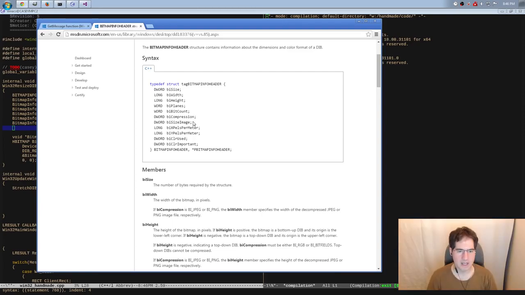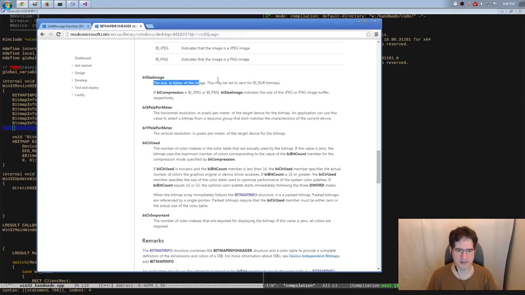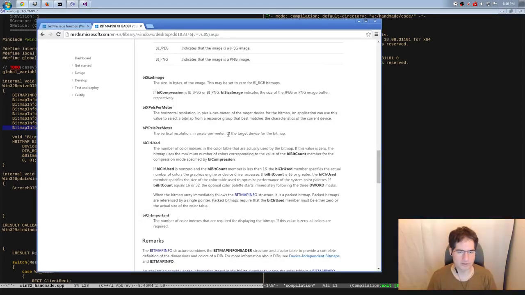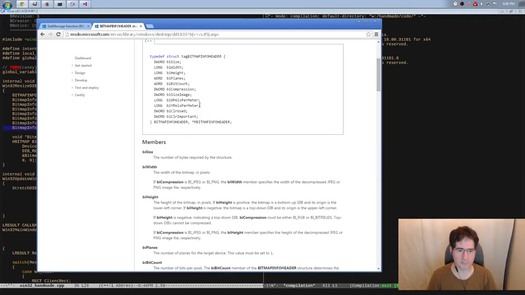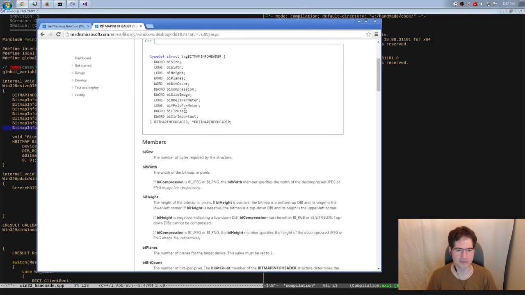There we go. Size image. What on earth is that? The size in bytes of the image. This may be set to 0. Basically, that is just going to matter if you actually have a compression format where Windows wouldn't know how big the thing was going to be because you were going to do some compression on it.